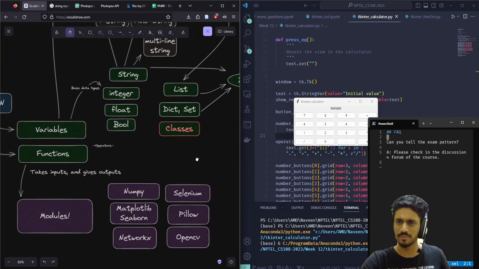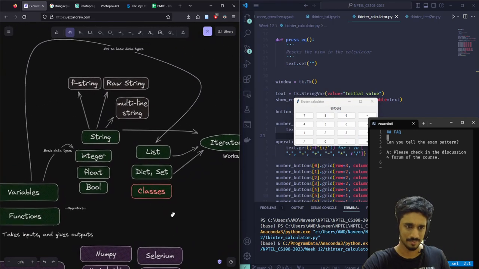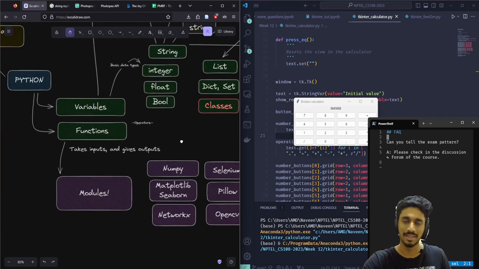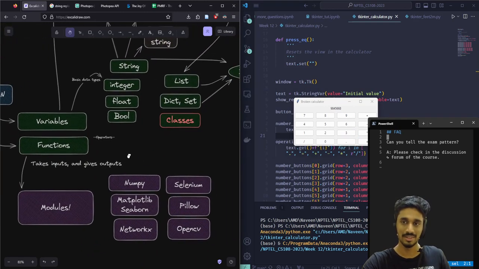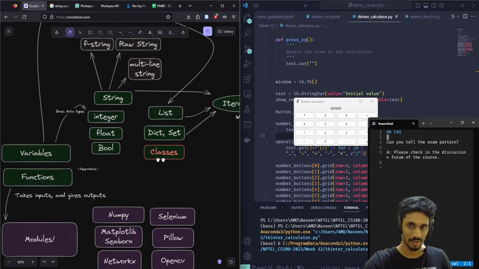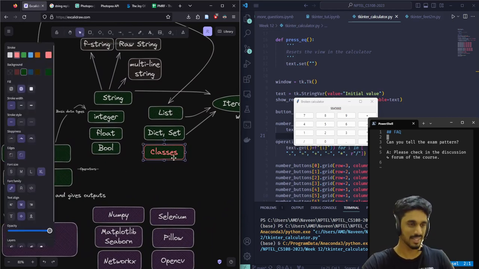And then we talked a little bit about classes, and that essentially covers everything you've taken in this course. I've marked classes in red because you have technically not covered classes, but you have implicitly covered classes. So are there any questions you want me to try to solve? Or can I just continue with other kinds of questions which I have made?